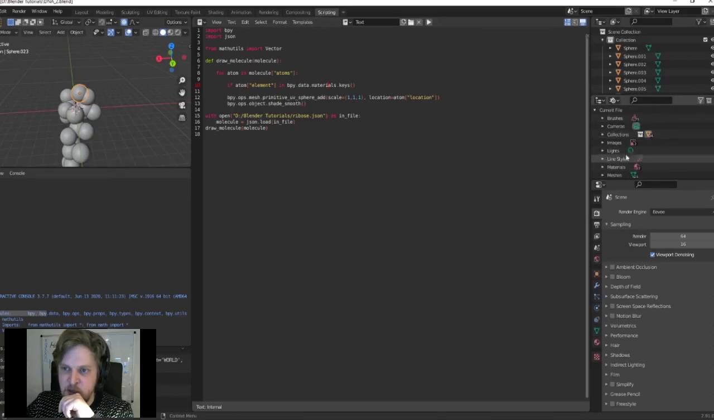This is the breakdown of the Blender data file, and you'll see here that there's a drop-down called materials, and this lists all of the materials that exist in this Blender project. So it's going to take the element associated with that atom and look for a material in here that's been assigned to that element. If it does find it, we can do one thing. If it doesn't, we can do another.